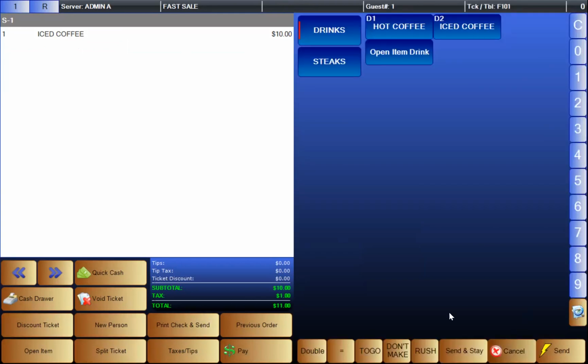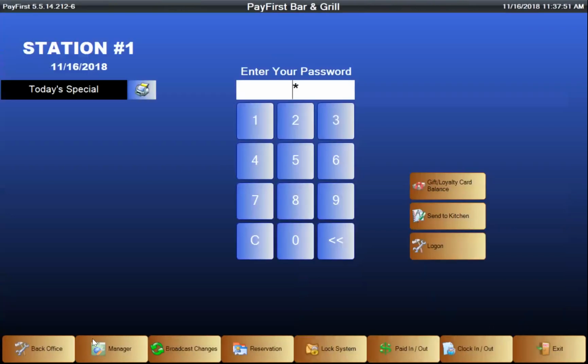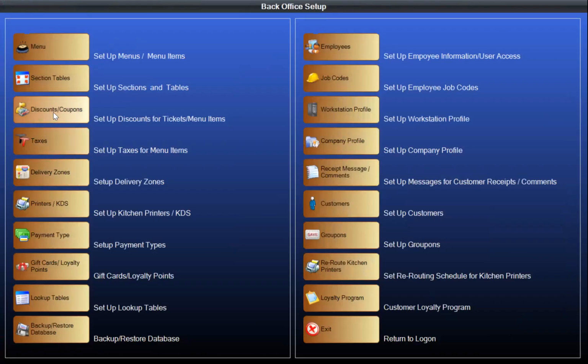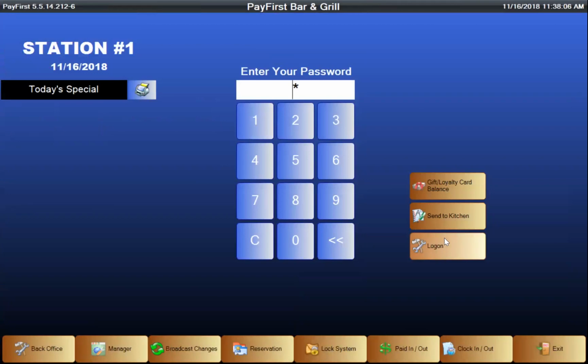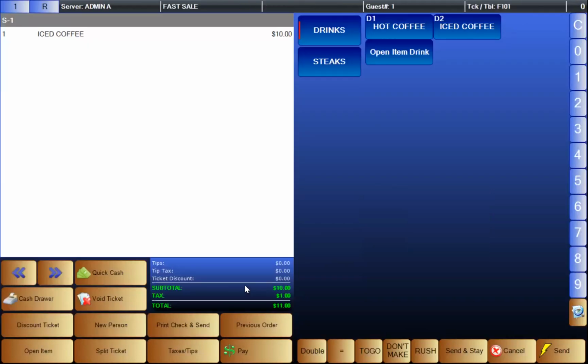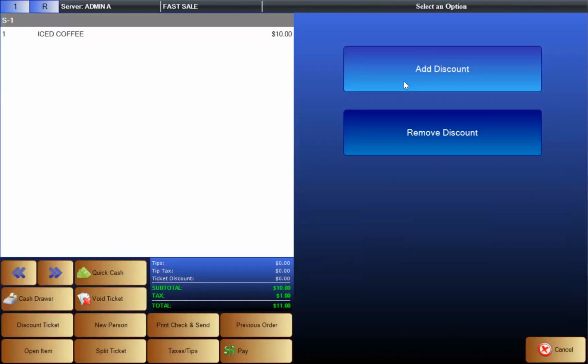Let me remove discount. Let me change the discount. And this time I'm going to change the flag over here to tax before discount. That means it's going to apply tax, then apply discount. Same ticket. We're going to discount.